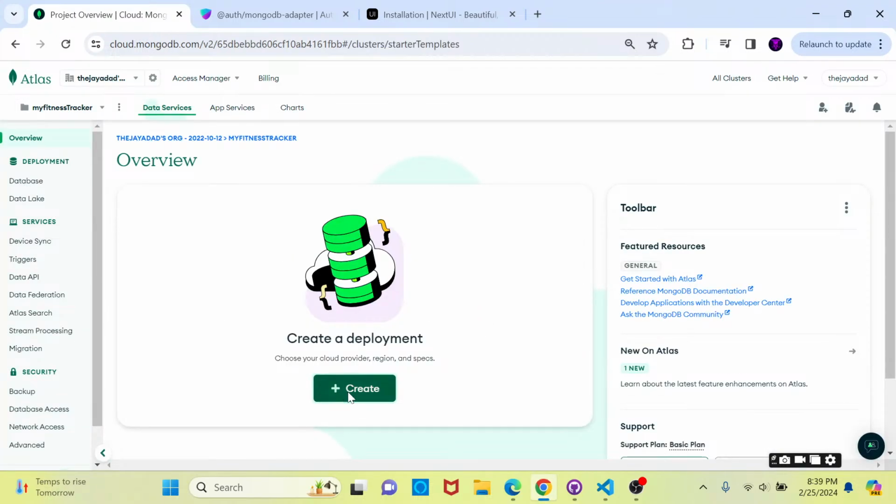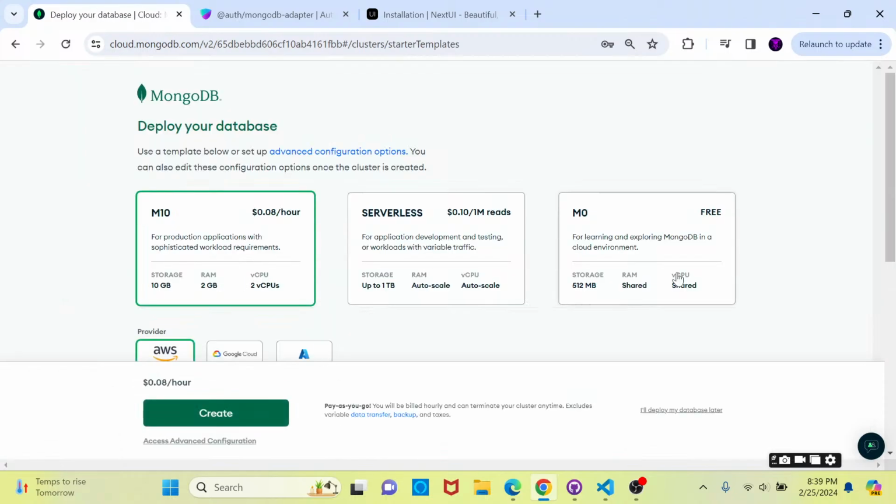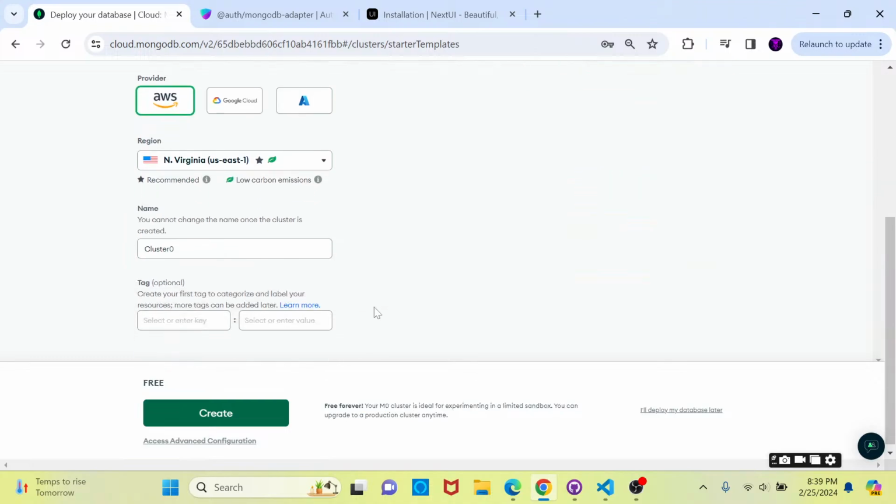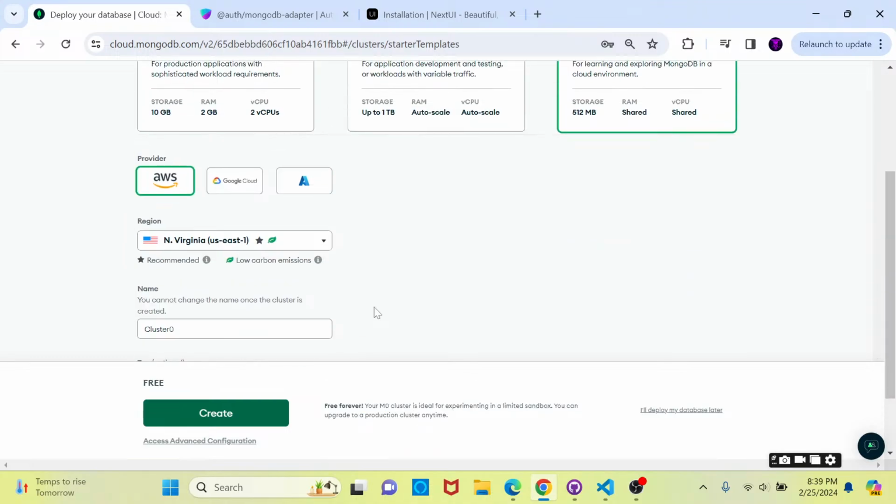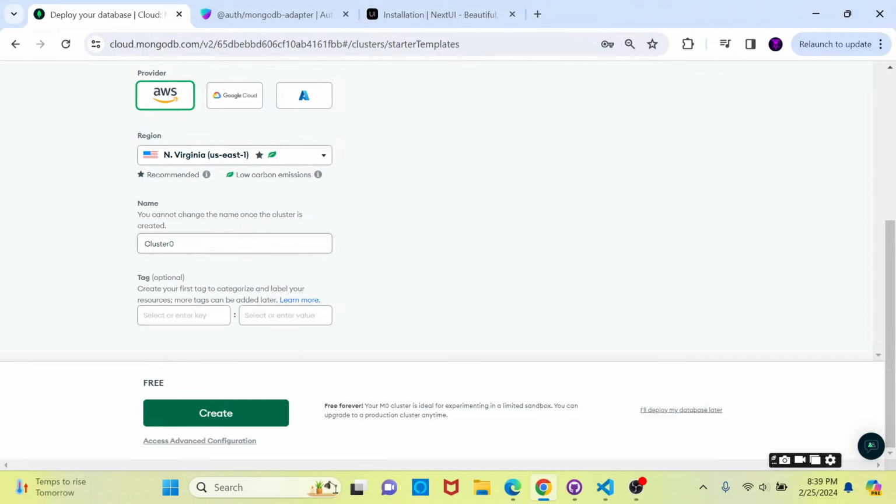And then we want to create a deployment. And I'm going to use the free tier. You can first off select the region that is closest to you to make sure that you're getting the connection at the most optimal speed by going to the closest region to you. And then if you want, you can rename your cluster. I just always keep mine as the default. And then once you are finished with the settings and the selections you've made, go ahead and click on create.